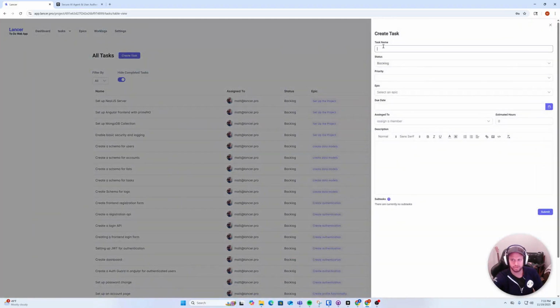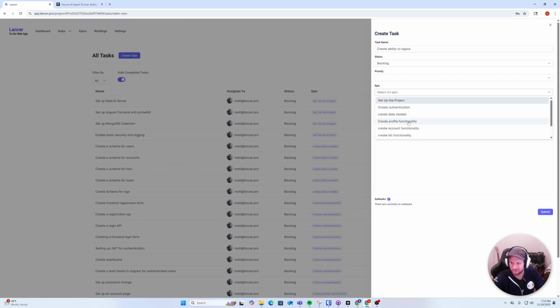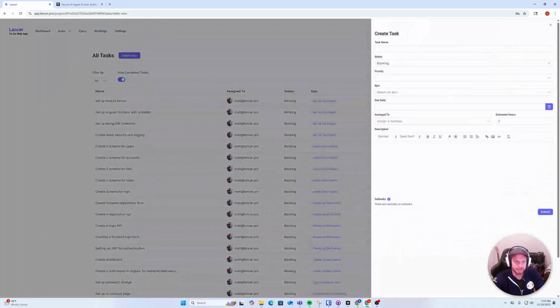So then we'll also do a create ability to log out. And that's going to go with profile functionality. So then I think our last tasks are going to be associated with deploying our application. So first one is going to be deploying staging site.